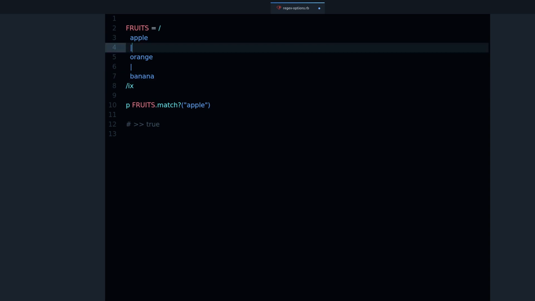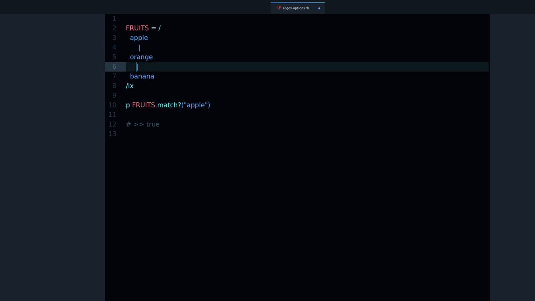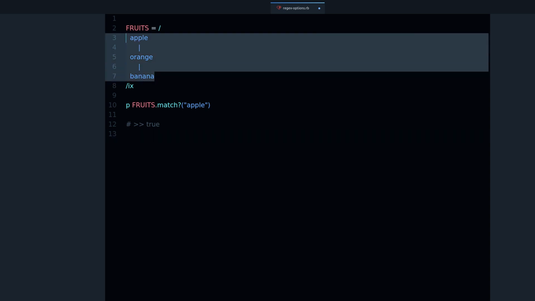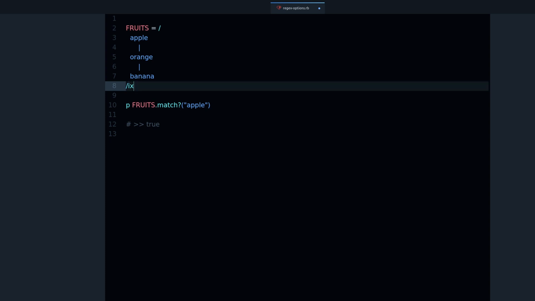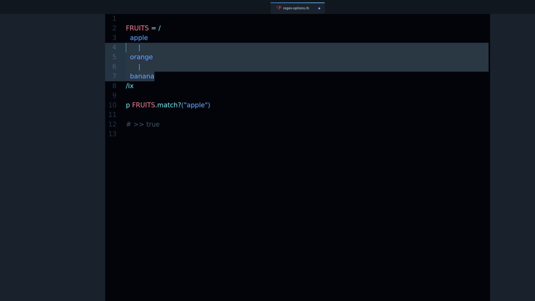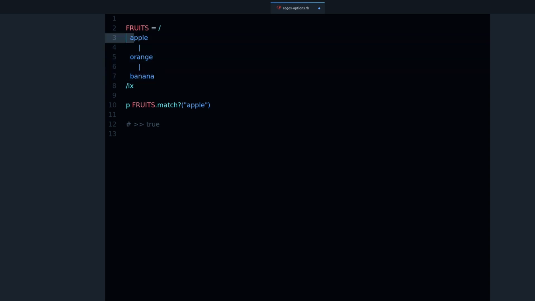And you can have as many spaces as you want. We could have a regular expression like this if you wanted. So it looks all fancy and it still works thanks to the X option. So that's the second option. So we covered I for case insensitive and X for multi-line mode, ignoring these extra spaces.